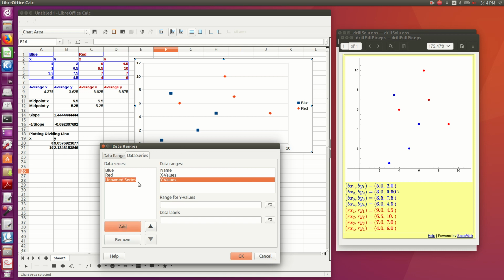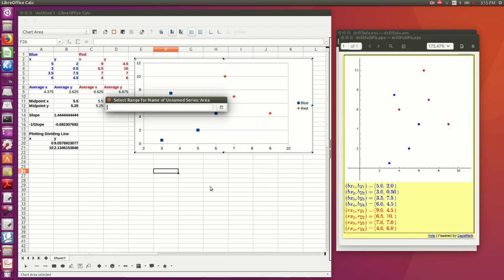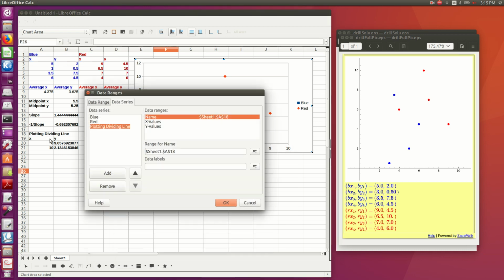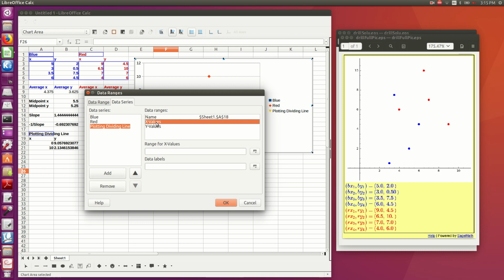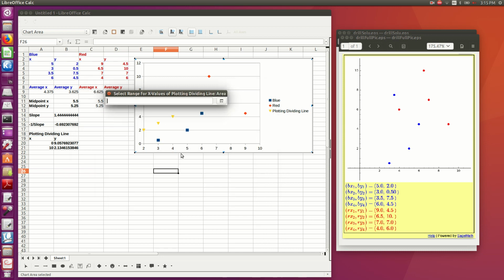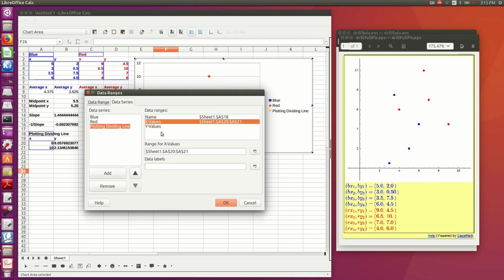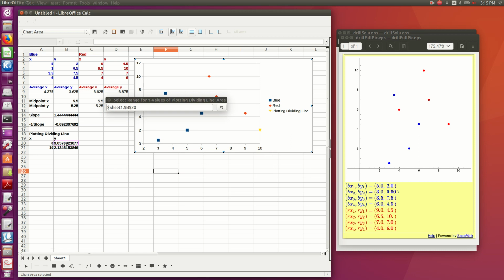And so I need to add our dividing line, and that's an unnamed series. I think I'll go here with name, and I'm going to pick dividing line for that. And then X values, there are only two, but X values are right there. And Y values are right here.